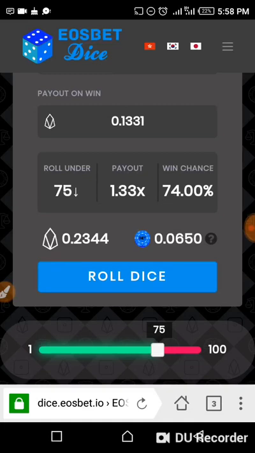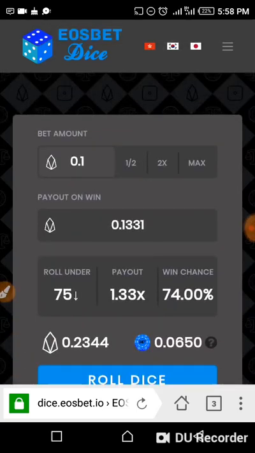0.2344. So if you've noticed, my BET token has increased also. Whenever you win, an amount of BET token is given to you also. So that's how to use the EOSBET platform.